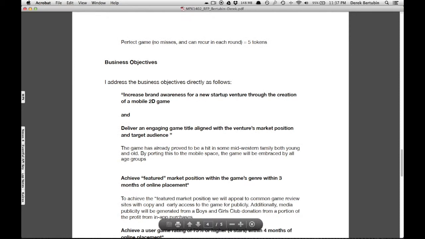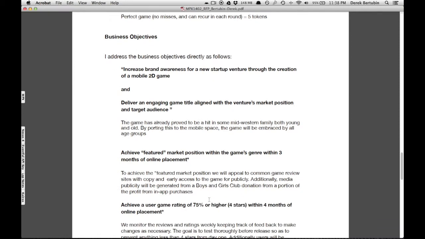Now the business objectives are pretty simple. To achieve the featured market position within the game's genre within 3 months of online placement, we're going to appeal to a lot of the media outlets and game review sites, and also send out some copy to local areas. Because a portion of this goes to charity, it's a good idea to donate some proceeds to the Boys and Girls Club or something of that sort, because in the longer run, this will cause these charitable groups to encourage the downloading of the game.